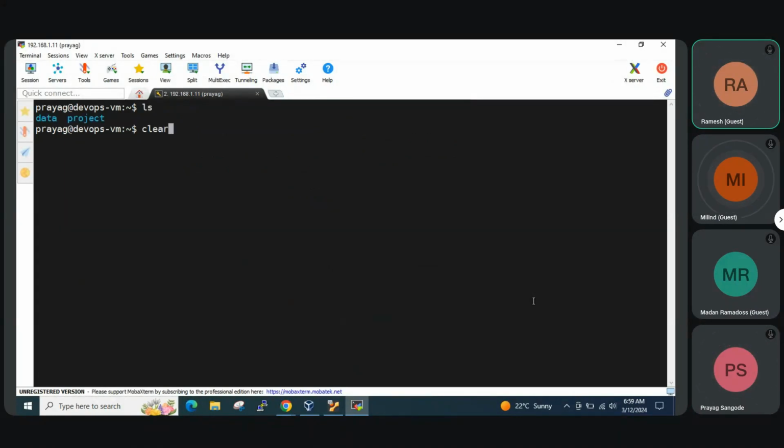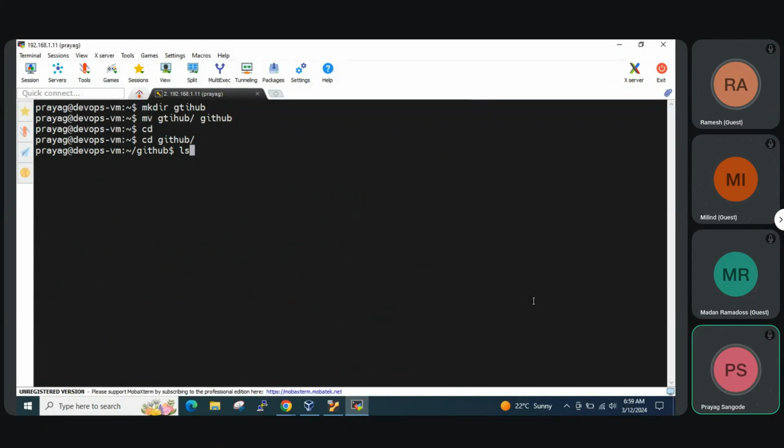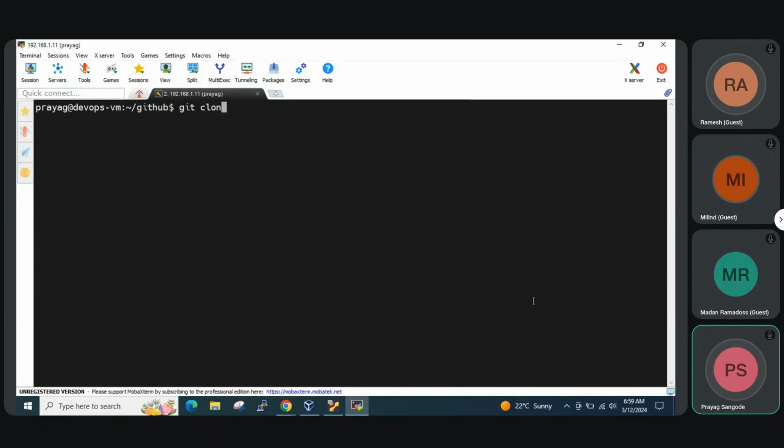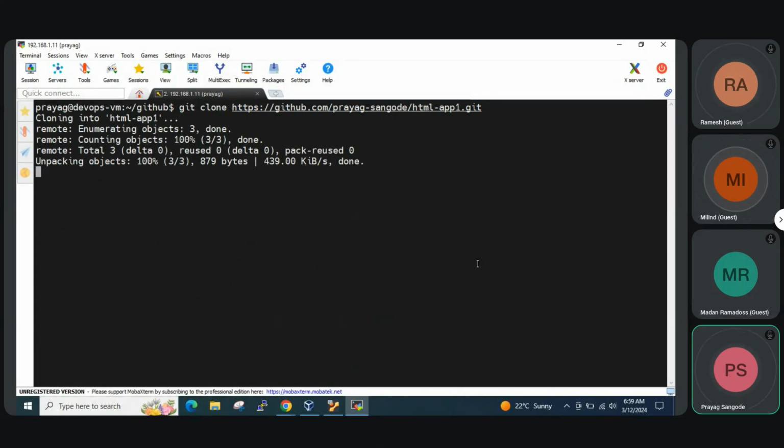And it is a better practice to always work inside a directory. So I'll create a directory called GitHub, and inside GitHub I'll do git clone. Okay. Clone means I'm just making a copy of that remote repository locally. Now if I do ls, I have the HTML app1 repository downloaded on my local system.